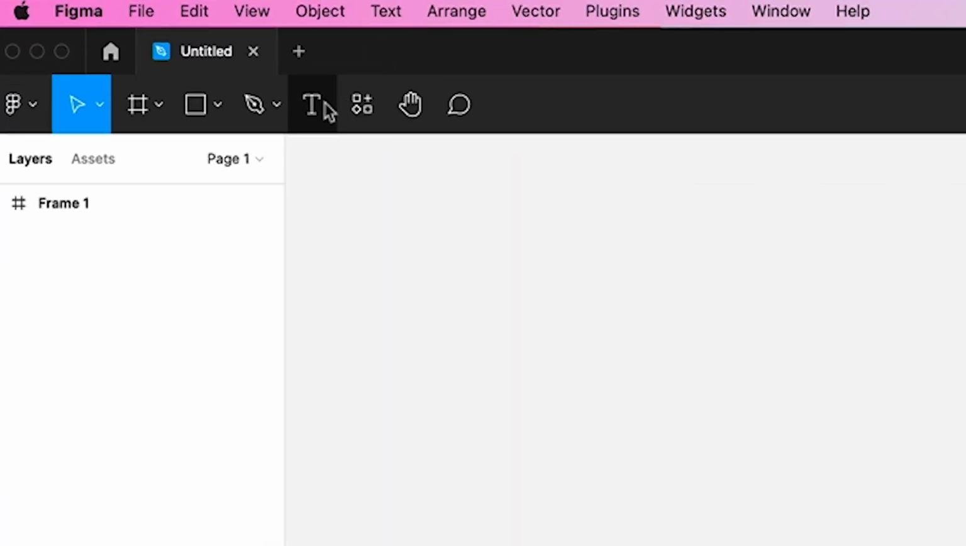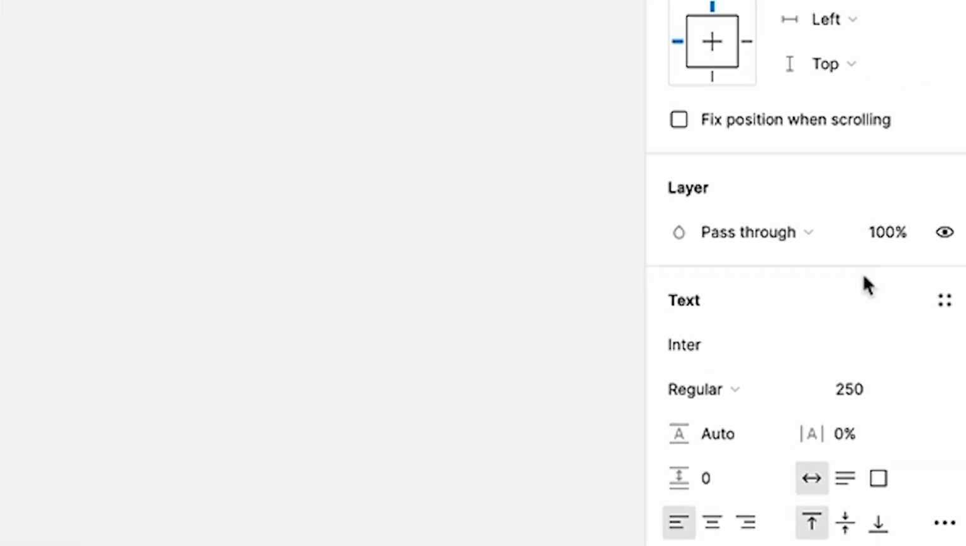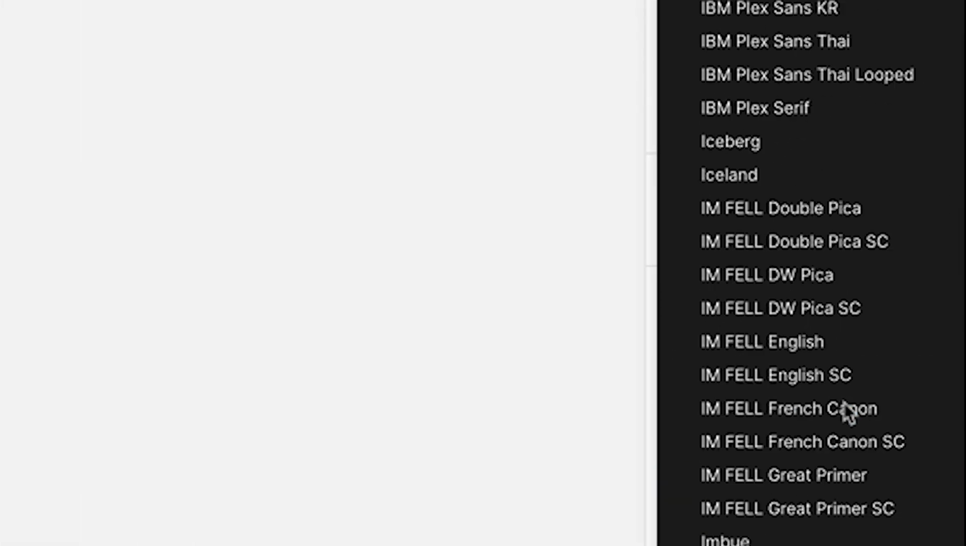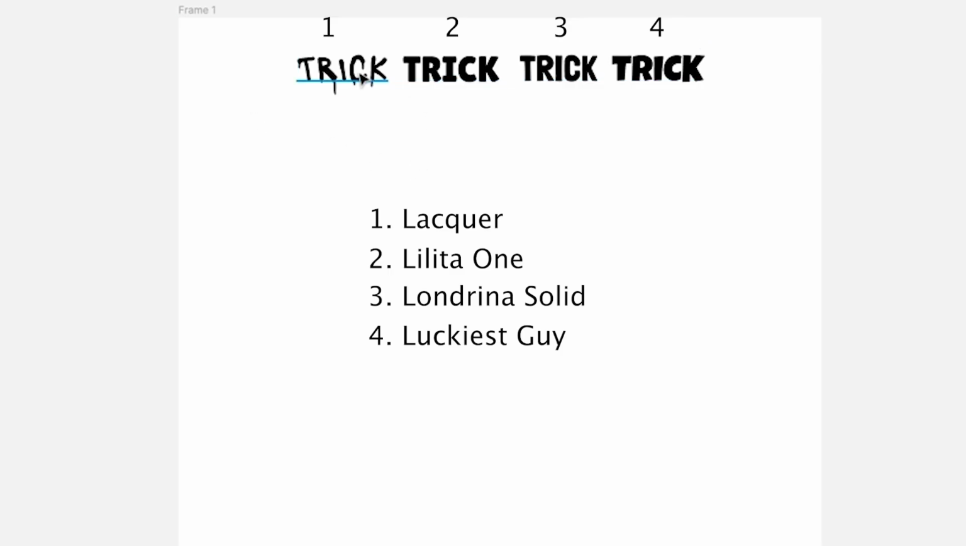Now, if we go over here, we can click the type tool and then we can just click and type Trick. Right now, if we have a look at this, we've got all these fonts over here on the right-hand side. You can scroll and you can pick from tons and tons of fonts. To make this a little faster, I have actually found a couple of fonts already, and here they are. Now, these are all fonts which were already on Figma.